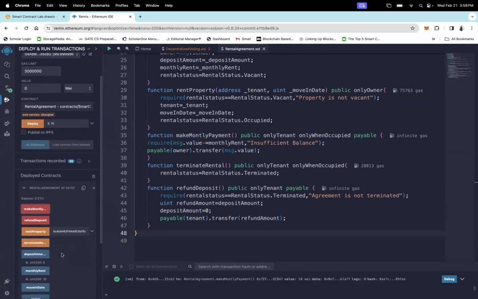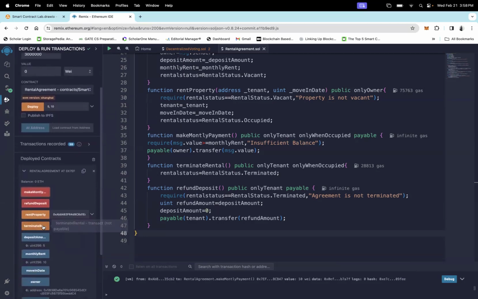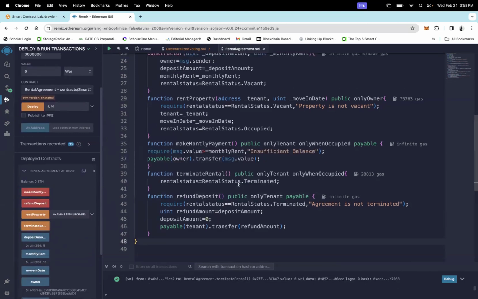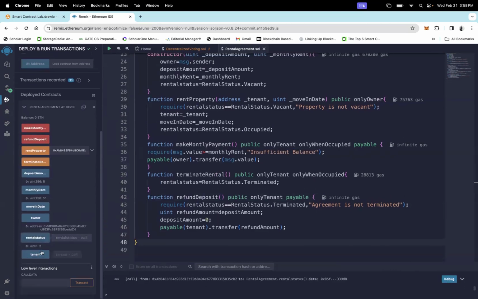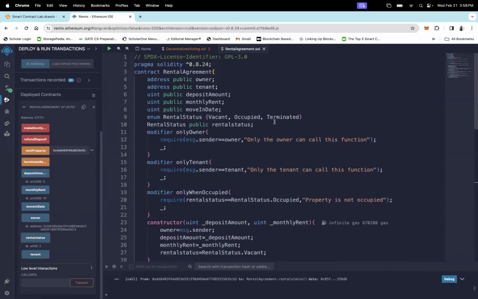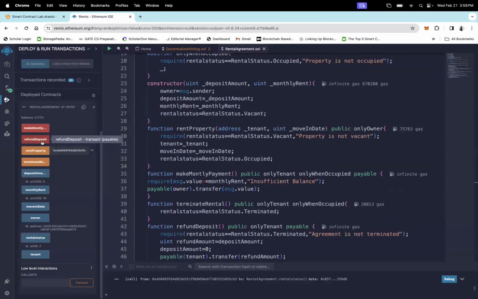And now the tenant wants to terminate the contract. So just execute this terminate contract. Now that property is terminated. Now just check the rental status. It is 2 now. As you can see, the 2 means terminated, right? Now we have to make a refund. So refund.